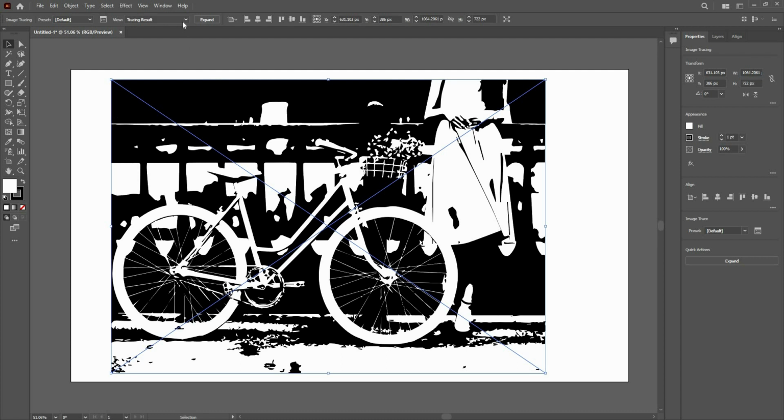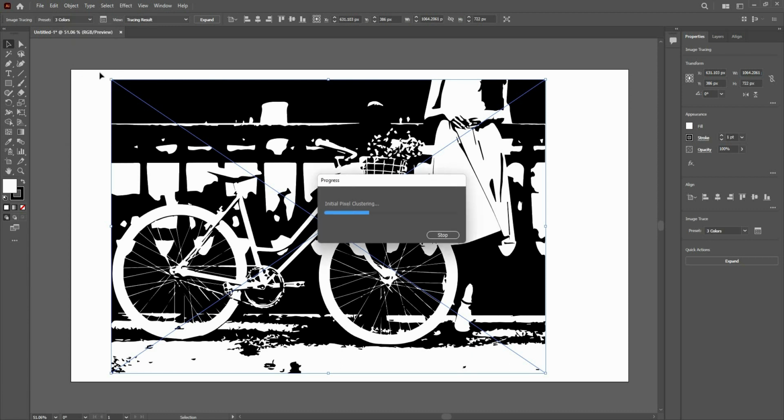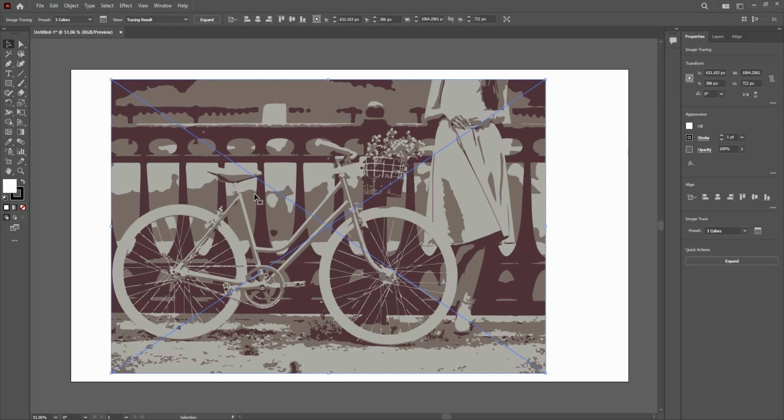Now you can give a couple of different types of images here, and let's try with the 3 colors. The image will have 3 predominant colors in there, and Illustrator will scan that out and give an artwork. Make sure that the image you use here is a high resolution image and you have a good system. This is a heavy effect, so it will take a while to process this image.